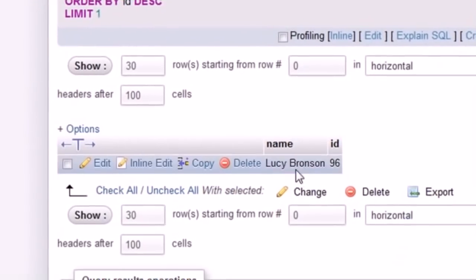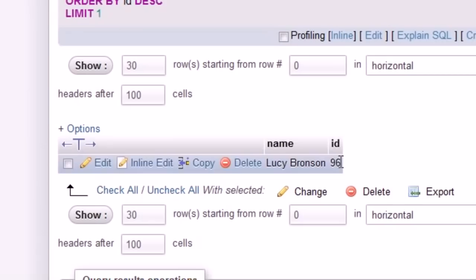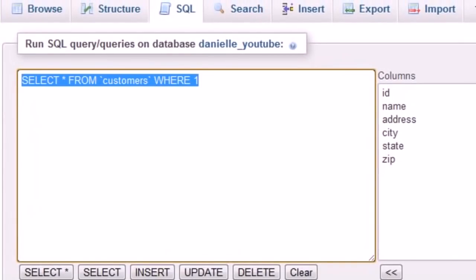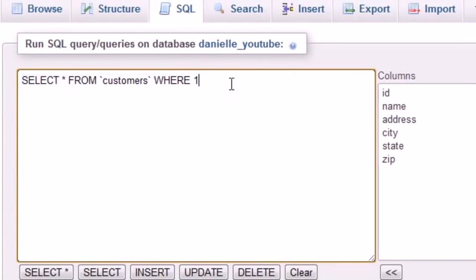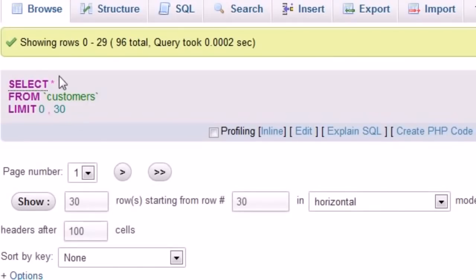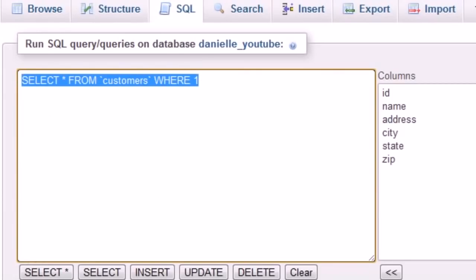So as we can see, Lucy Bronson has the highest ID number of 96. Now let me just go ahead and show you guys one more example. Say we wanted the, oh crap, I messed up. Can I get my query again? I can't. Say we wanted, I don't know, the person with the lowest name.